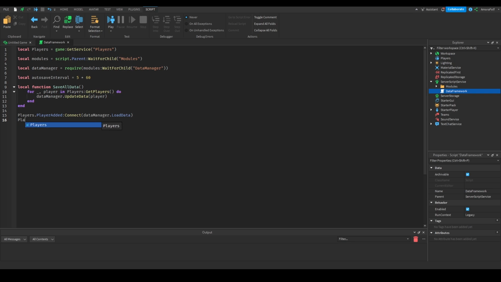And now we're going to do the same thing, but for PlayerRemoving. So Players.PlayerRemoving:Connect(DataManager.UpdateData), instead of LoadData, and it's going to automatically pass the player for us, so we don't need to do that.